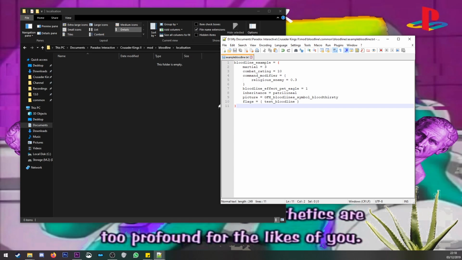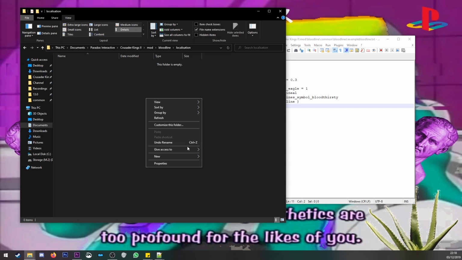It also wouldn't have a description or anything like that. The localization will display to the player what you want the player to see. So it's actually fairly simple to do this.